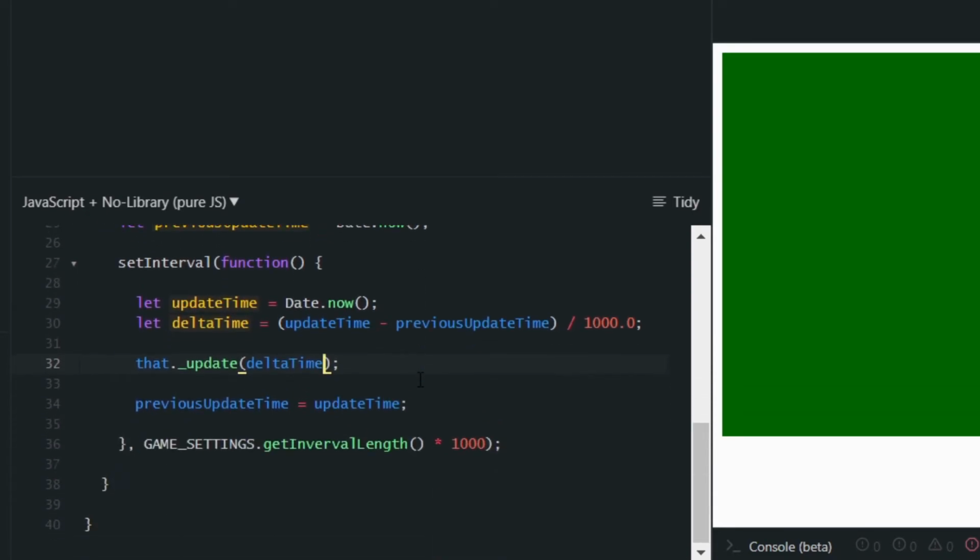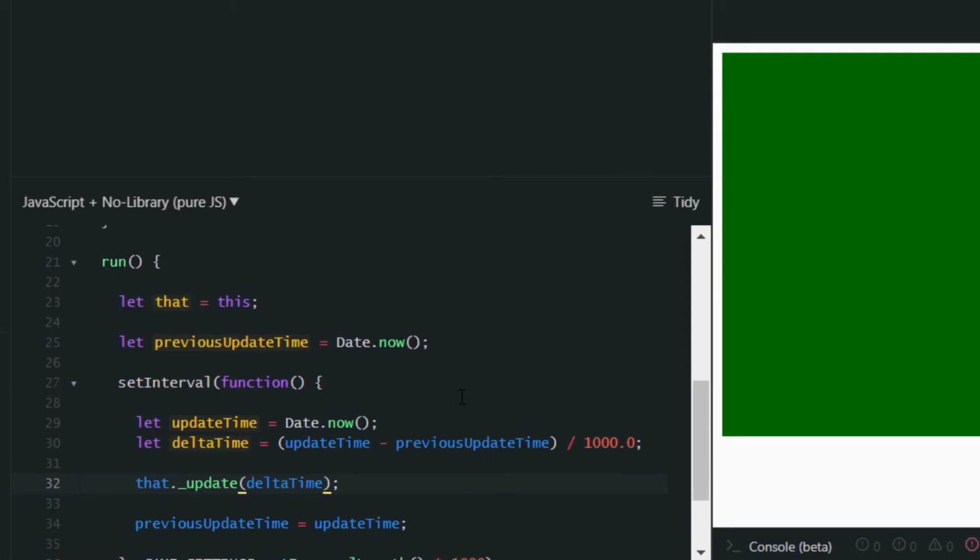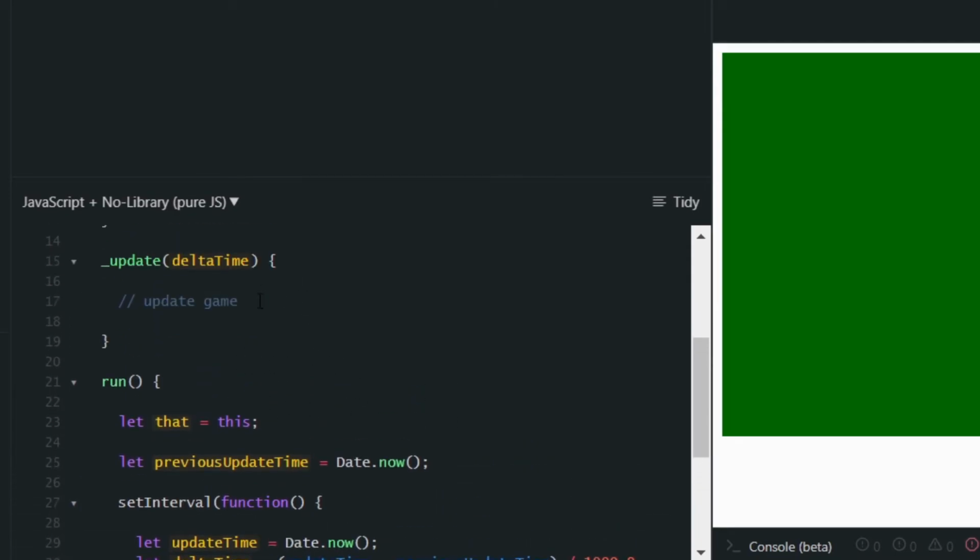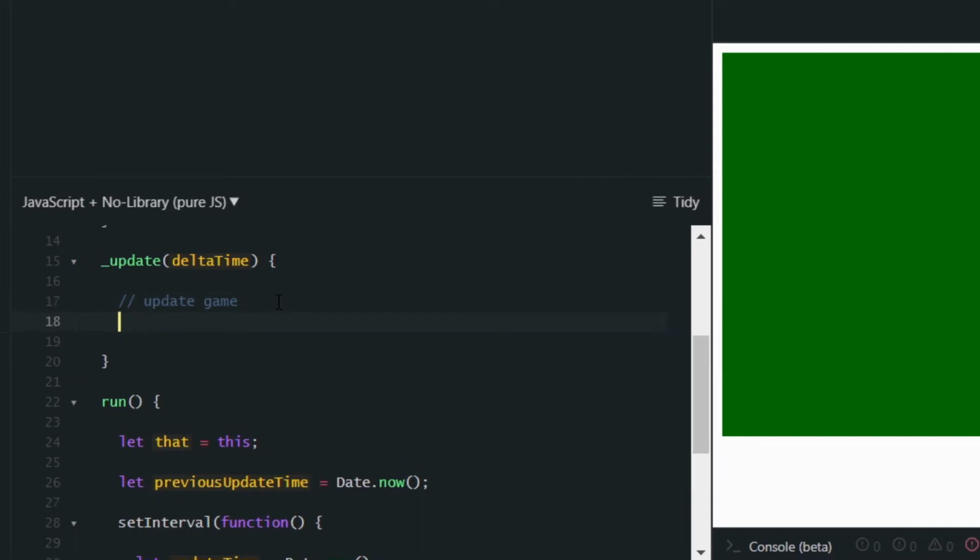So I guess maybe in the update method for now, I will just log something to the console to test if the update loop is working properly. Maybe something like this, and log the delta time to the console, something like that.